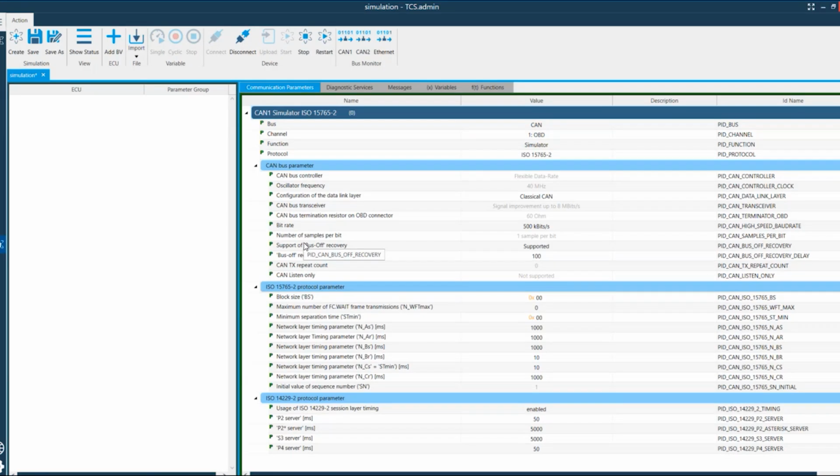So here on the first tab, you can see we have communication, a real communication. Therefore, you need the possibility to manipulate the communication parameters. You can see all parameters are based on their ISO specification. Maybe interesting here is the ISO 14229-2 protocol parameter definition.